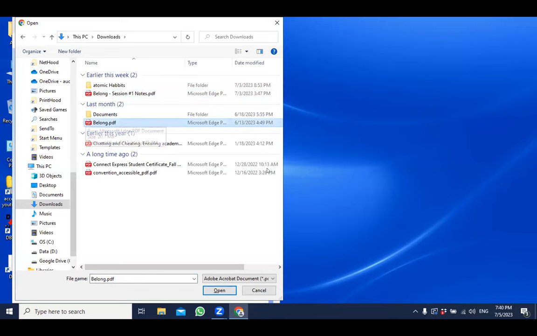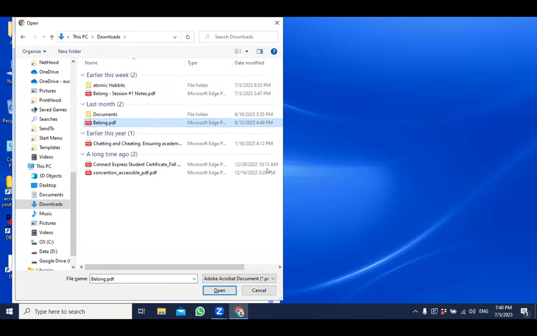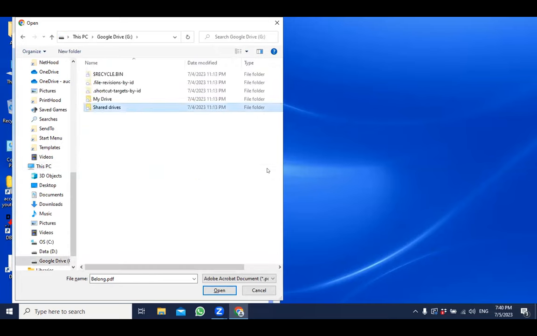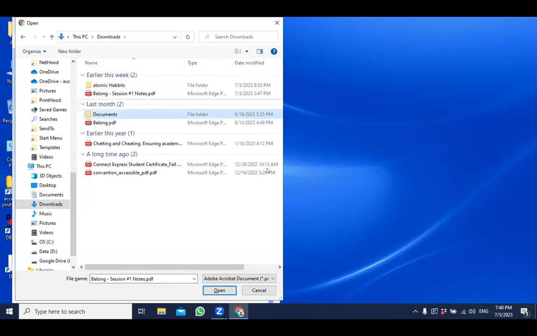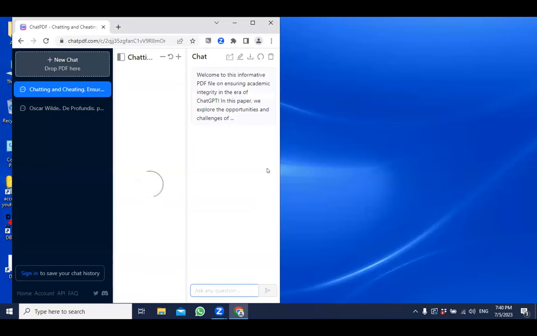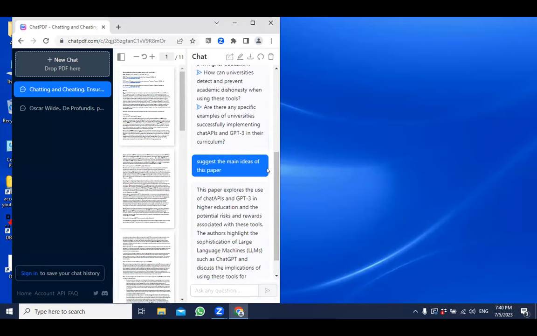So I've got this. I'm just trying to find a very small document because I don't have the subscription for it. I don't use it. So this was an article about AI. So here it says, ask anything. So I'm gonna ask it, and here we go.